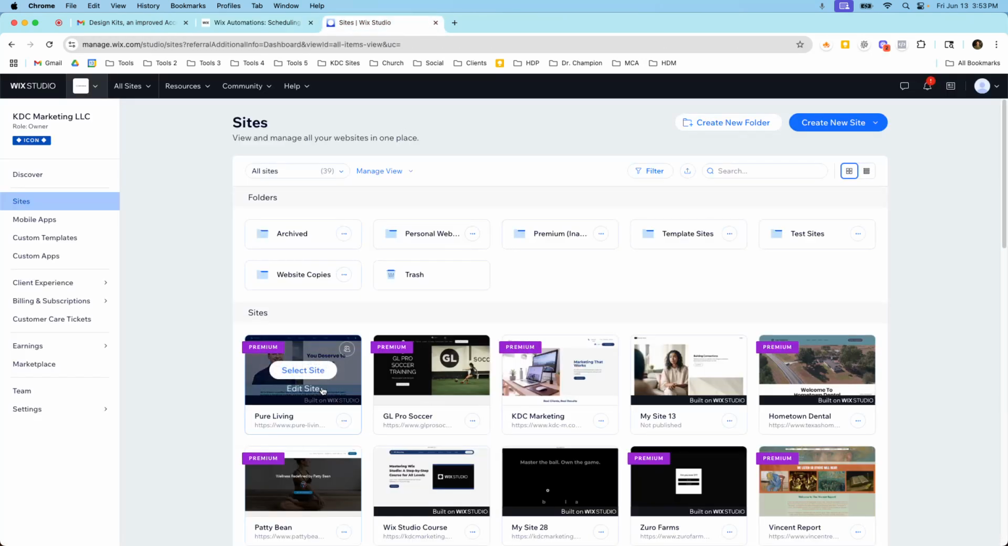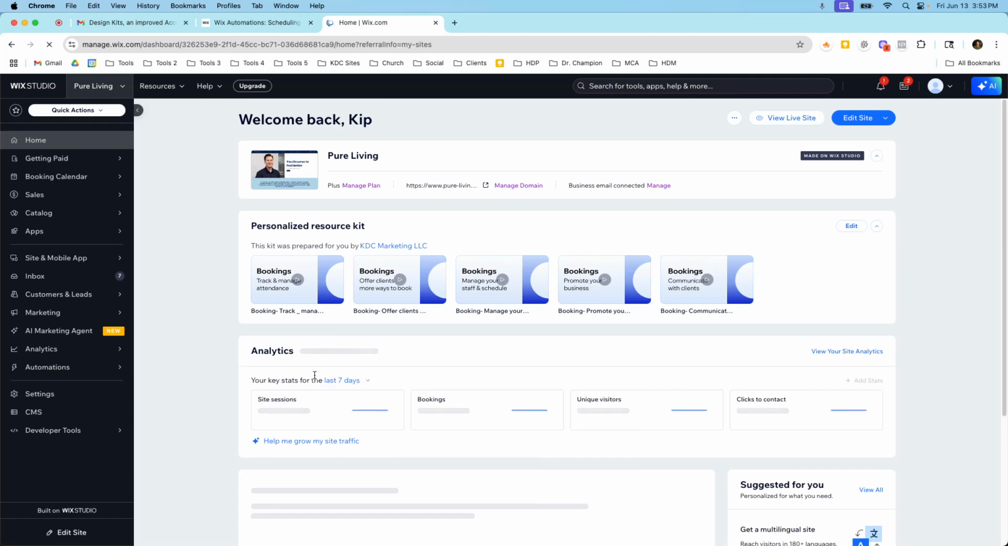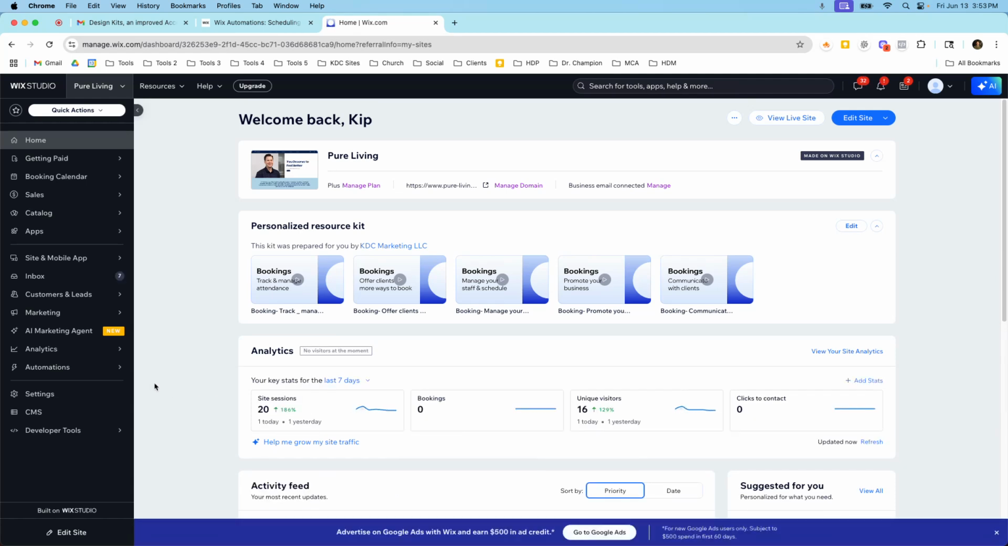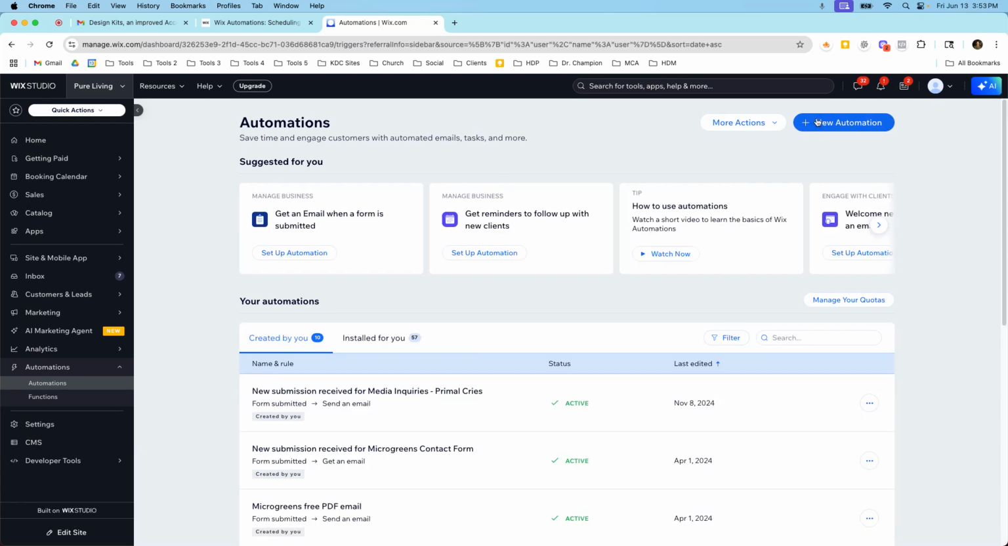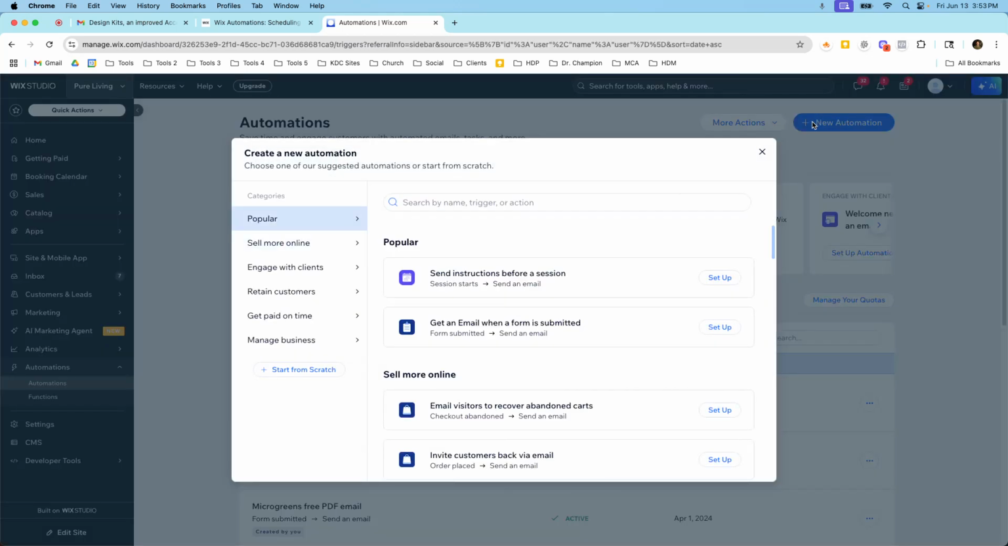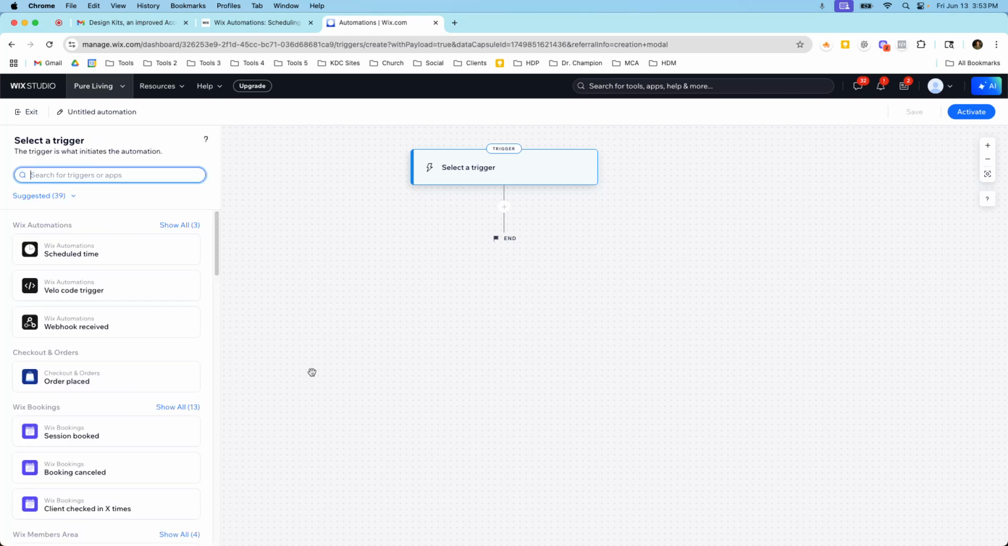So I'm going to go into my sites. I'm going to select this site here, which is a Wix Studio website. As it's loading, it's going to put me in the website dashboard. Then I'm going to go over to the automation section of the dashboard and click on this. I'm going to create a new automation up here in the top right corner. So I'm going to click new automation, then click start from scratch. And then I'm going to build this automation to schedule my website to publish at a certain time.